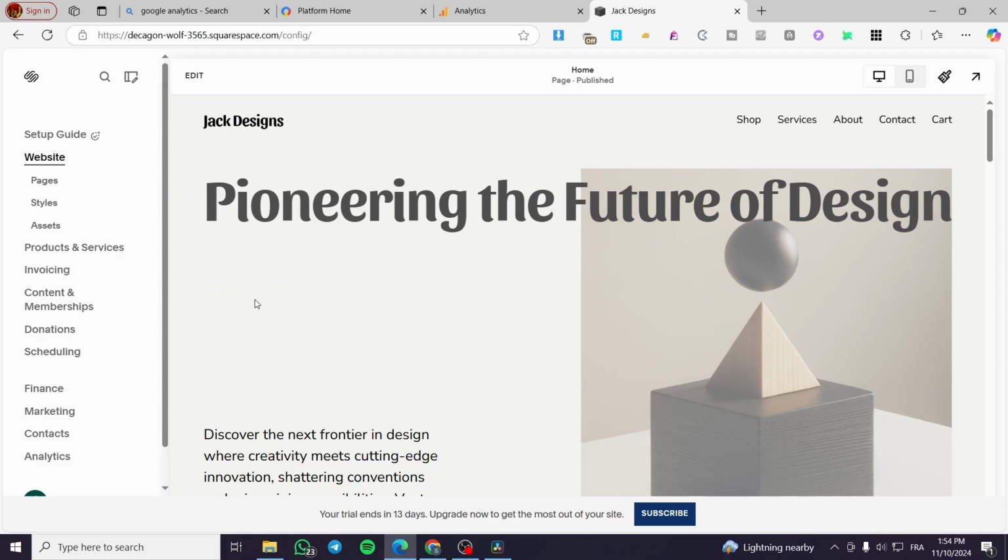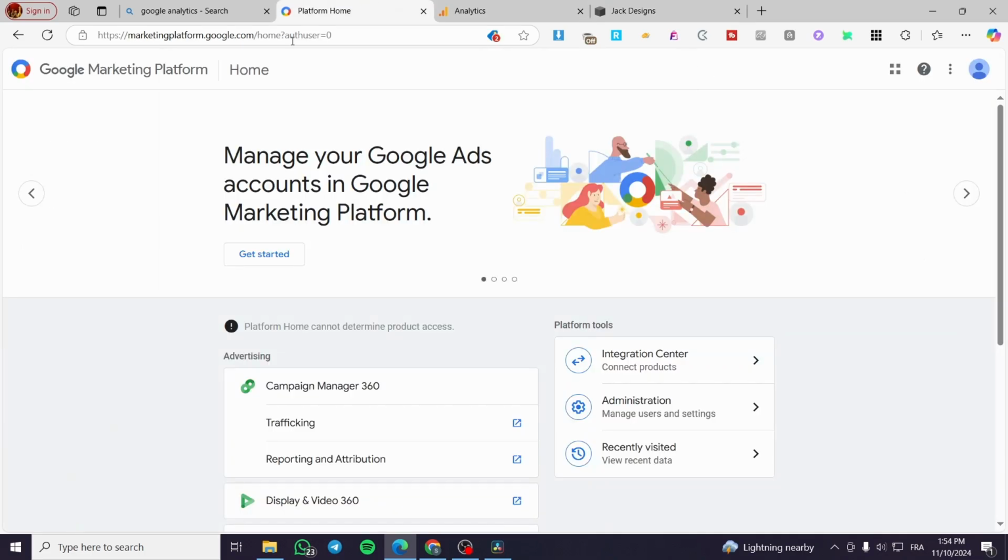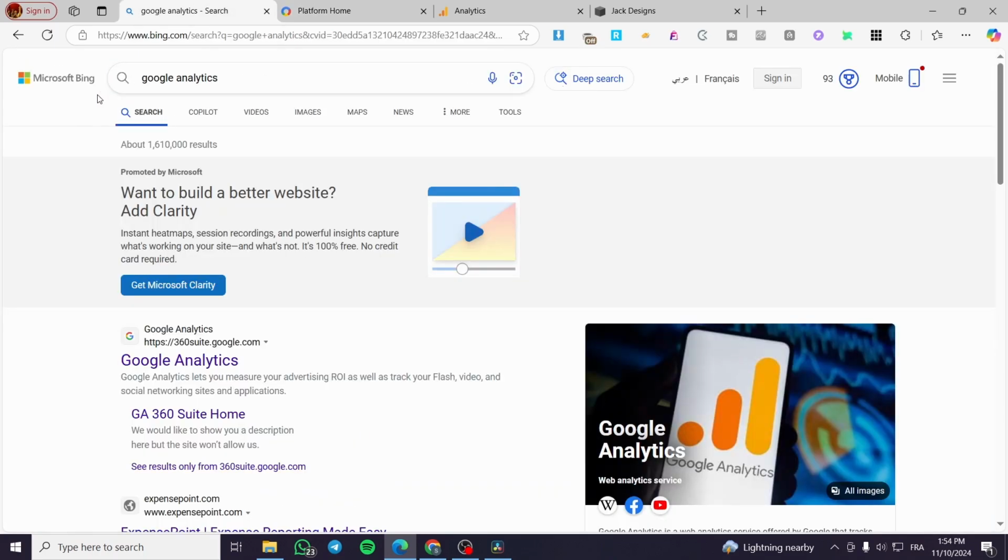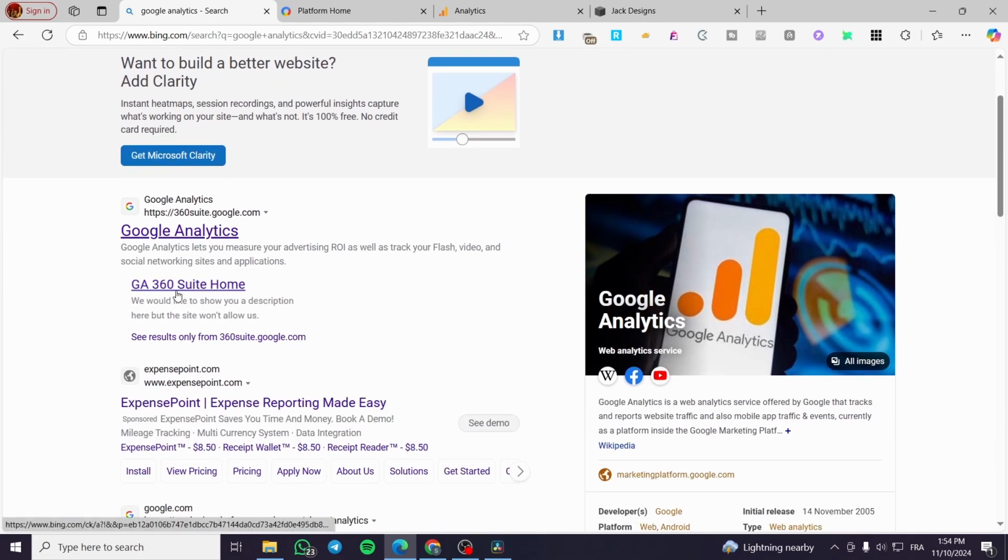Now, after we have done that, we are going to head over to the Google Marketing Platform. How can we find it? You're going to go to the Google or the Bing search engine, type in Google Analytics, and you're going to see the first thing that will pop up, Google Analytics on marketingplatform.google.com. So we're going to click on it.